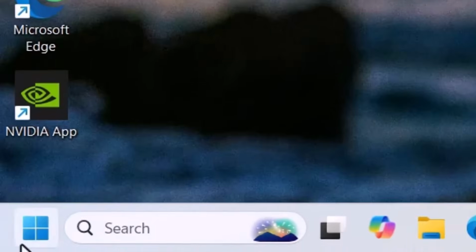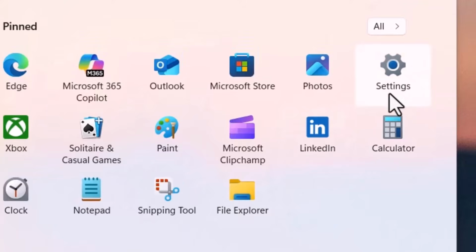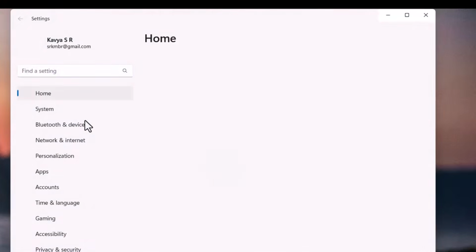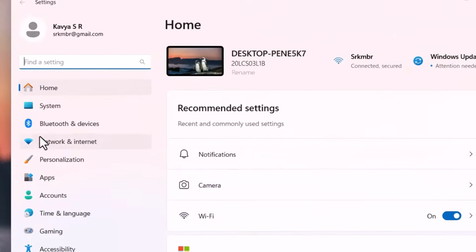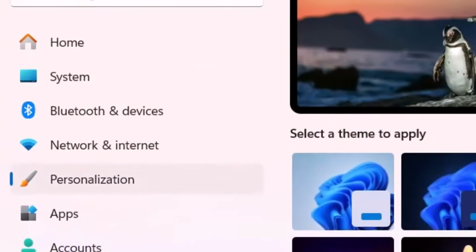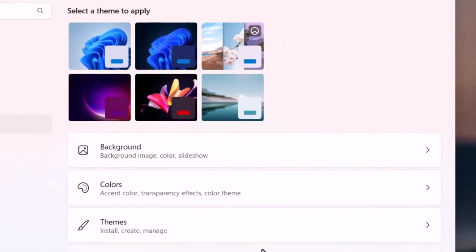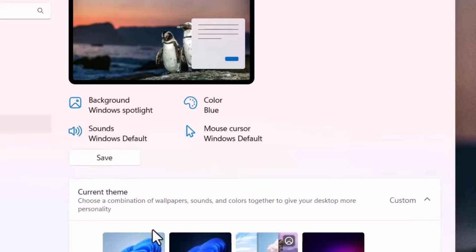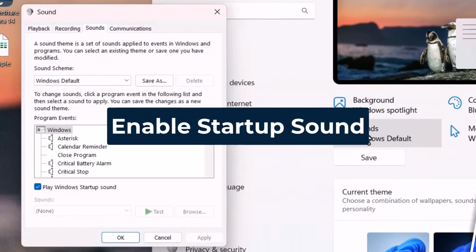Then go to Start, click on Settings. Here it is. In the Settings window, on the left side, click on Personalization. On the right side, look for Themes and click on that. Inside the themes, click Sounds. Here it is. One window will open.